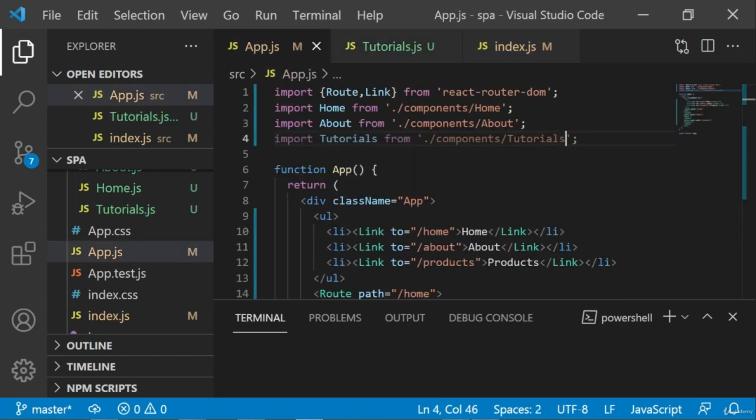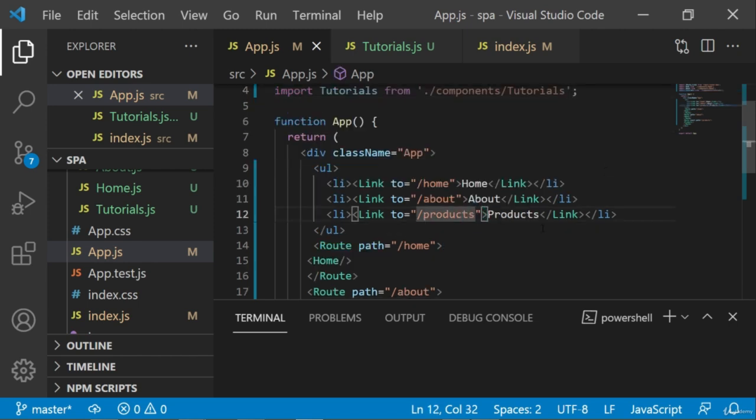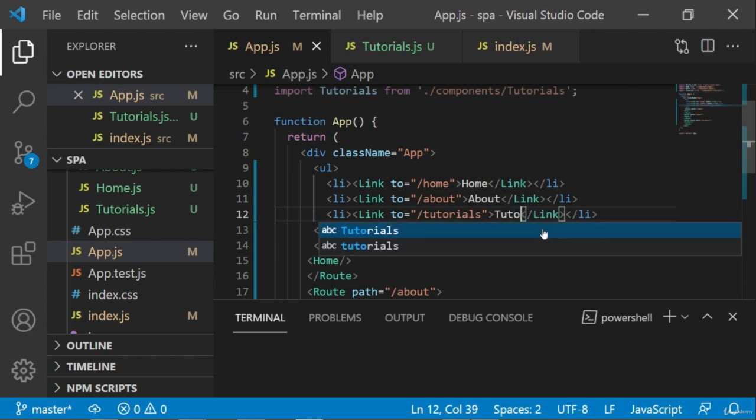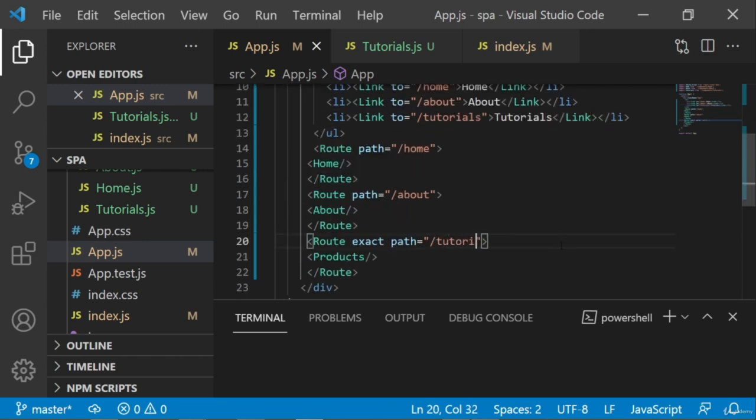I'll go back to the app.js and I'm going to import this. And now in this link, instead of products, I'll say tutorials. And here also, I'm going to say tutorials. Let me also rename these products to tutorials. Now let's just run the application. I'll just save this and go back to the browser to check the output.